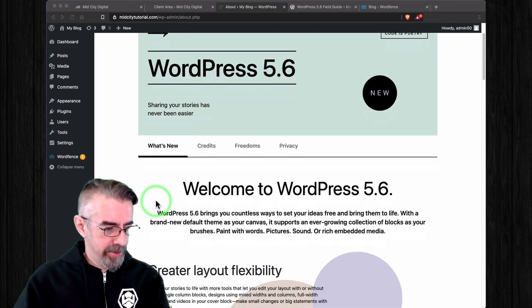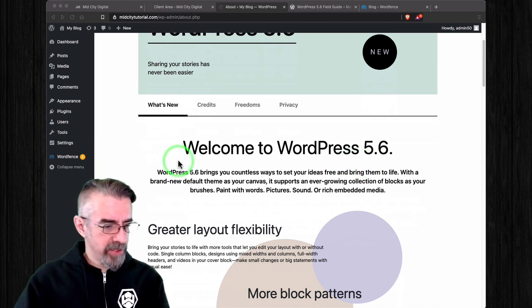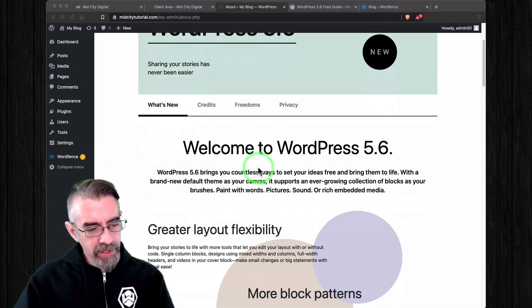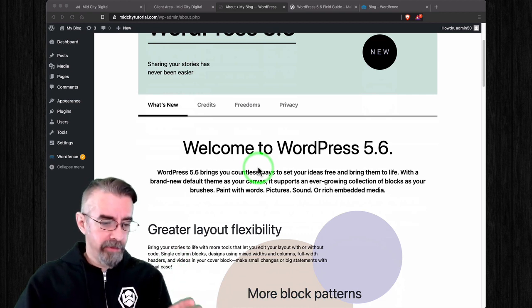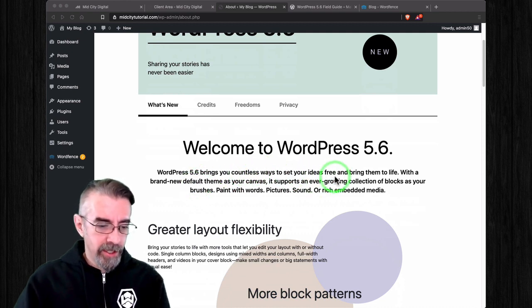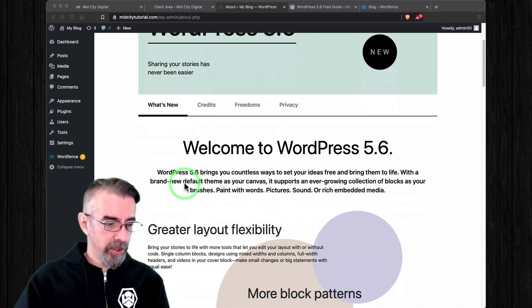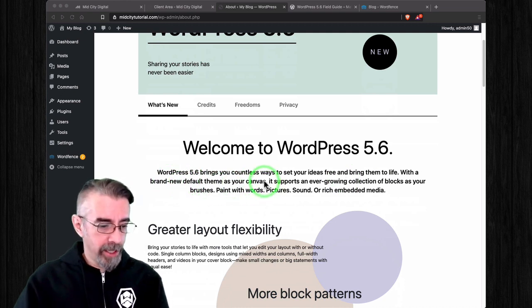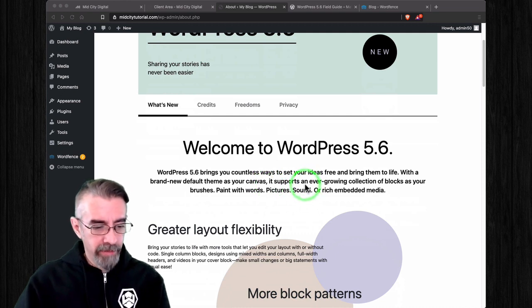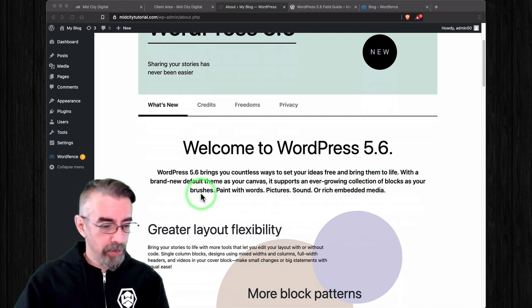And let's see, here it says, welcome to WordPress 5.6. This basically gives us a general overview of what's going on with 5.6 and sums it up a little. 5.6 brings you countless ways to set your ideas free and bring them to life with a brand new default theme as your canvas, which the new theme is pretty cool actually. It supports an ever-growing collection of blocks as your brushes. Paint with words, pictures, sound, or rich embedded media.